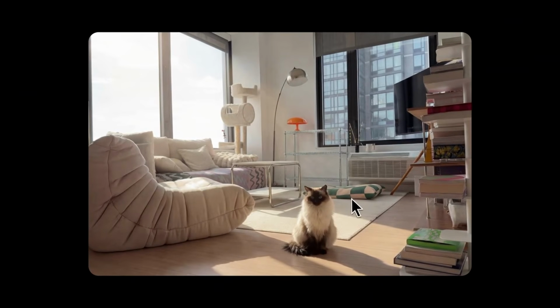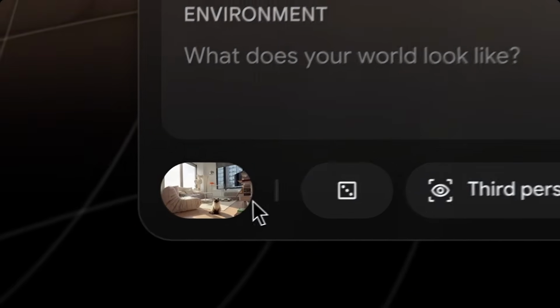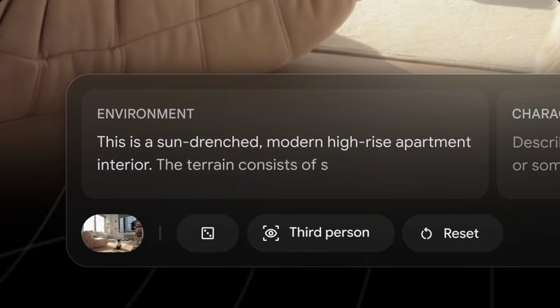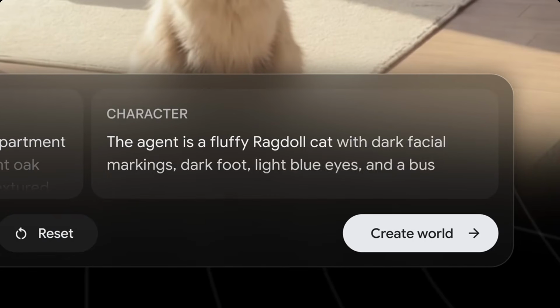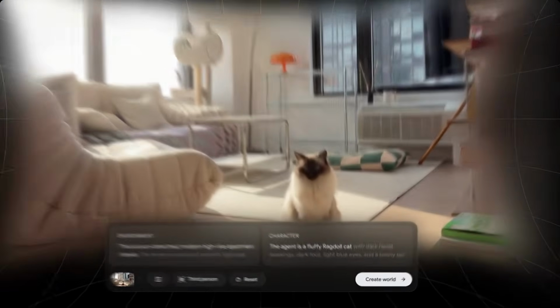Second, if you're uploading an image that will become your character, make sure the character is centered prominently in the frame. If it's off to the side or small in the image, the AI might not recognize what you want to control. Third, you can upload photos of real places and turn them into explorable worlds.